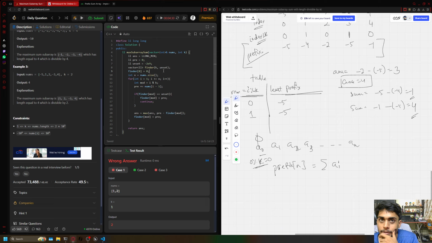So finder of 0, that should be 0, because that defines my null index. Now in that null index I have no element, which basically means the sum is 0, right?